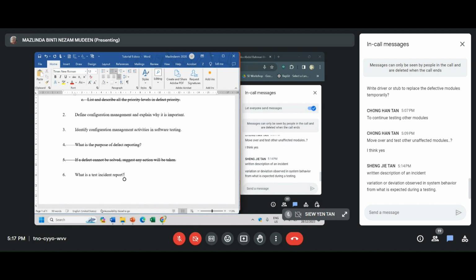So when we said negative incident, it can be a defect, it can be an unexpected response, unexpected behavior of a system. Okay, and this test incident report will be the proof of what incident happened. Okay, got it? Clear?